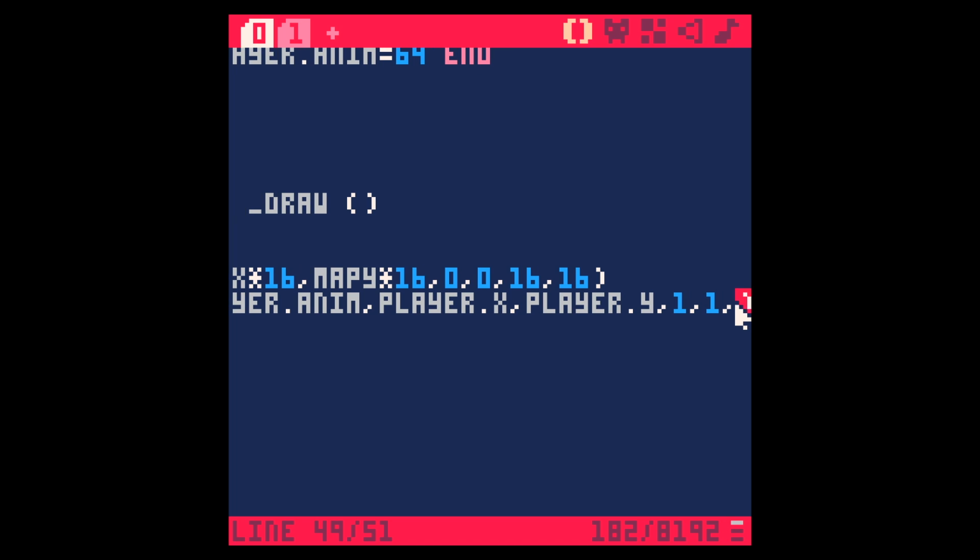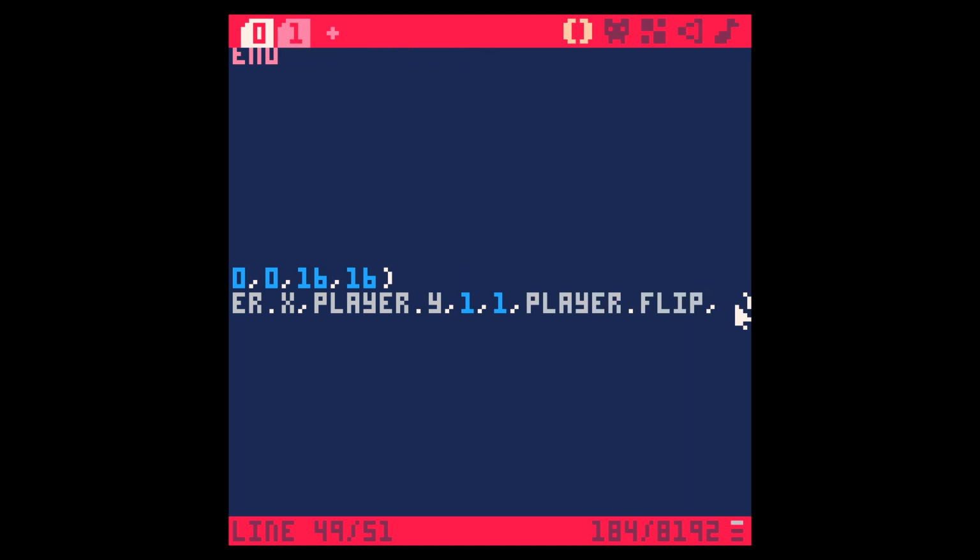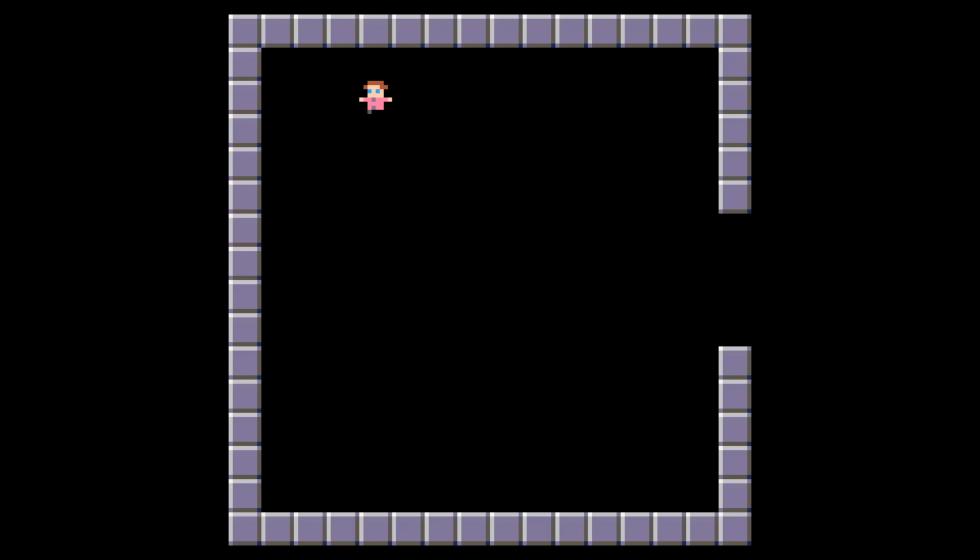So then the next one is whether it is flipped or not. The first true false value is flipped on the x-axis, so that is going to be player.flip, and then the next one is flipped on the y-axis, which is just going to be false because we're not doing that. So now if we walk around, we can see he turns, or she turns around.